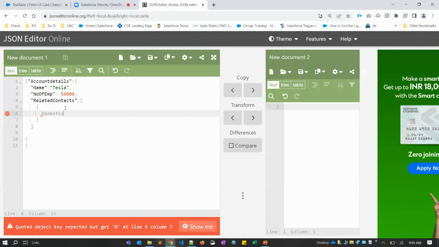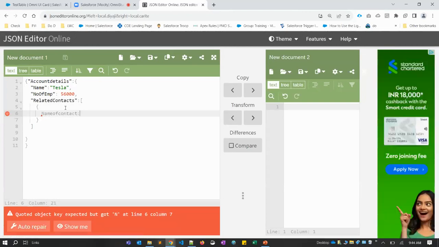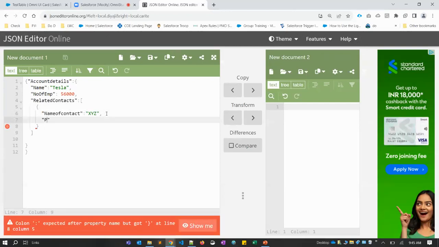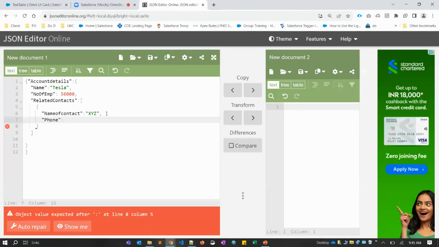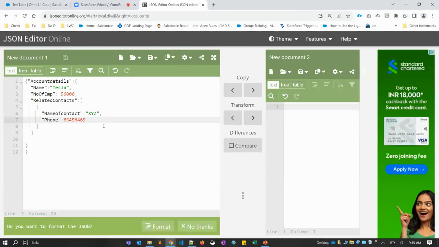Name of contact, let's say some XYZ name, in double quotes. Let me take some phone, in double quotes, some random number. So let's say I have two contacts, right? Copy this, give a comma here, paste it. This is the PQR contact. Let's say it has a different number.